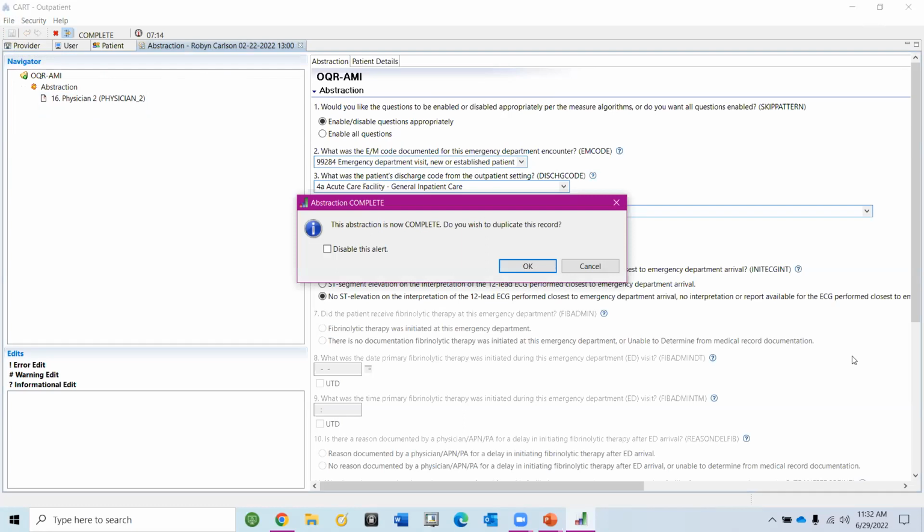Okay. Now it says it's complete. So I know I've answered everything I have to, and it asks me if I want to duplicate this record. The reason you might want to duplicate it is because I just did this case for the AMI, but maybe there's another measure set that I could use the same case for.